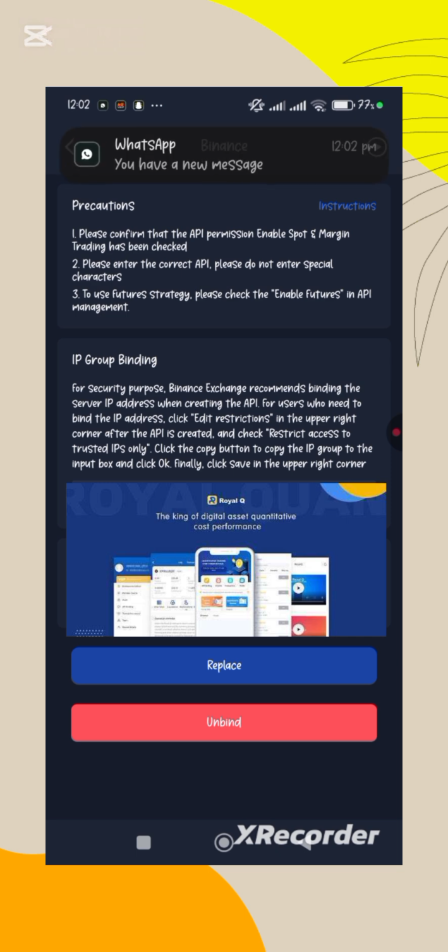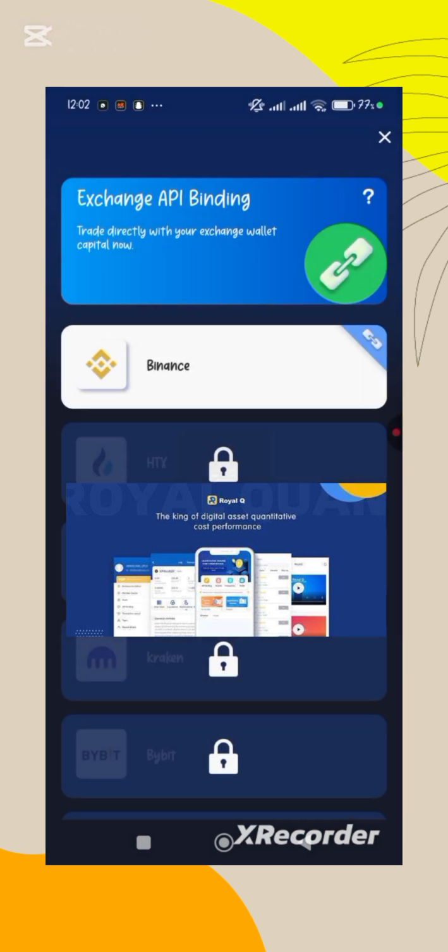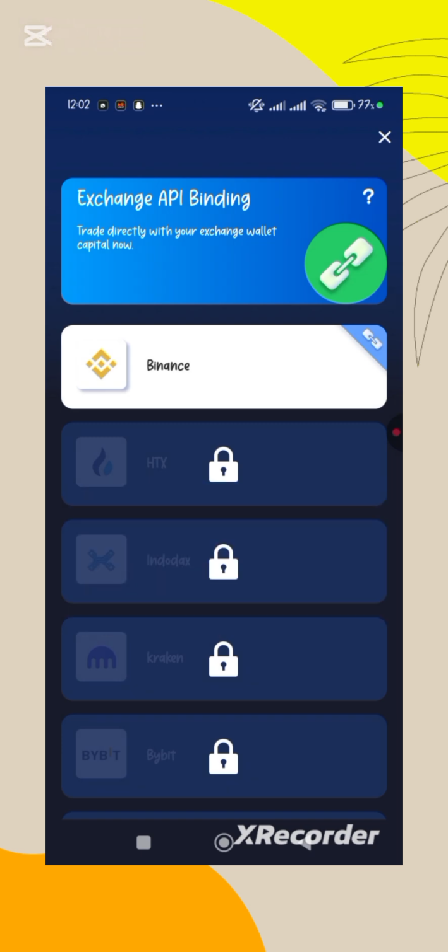If you have any inquiries, please let me know. Otherwise, you can go ahead and do API binding for Royal Q to your exchange. You can use any exchange, not only Binance. I told you there are very many, HTX, Kraken, there are many. All of them you can bind to your Royal Q.